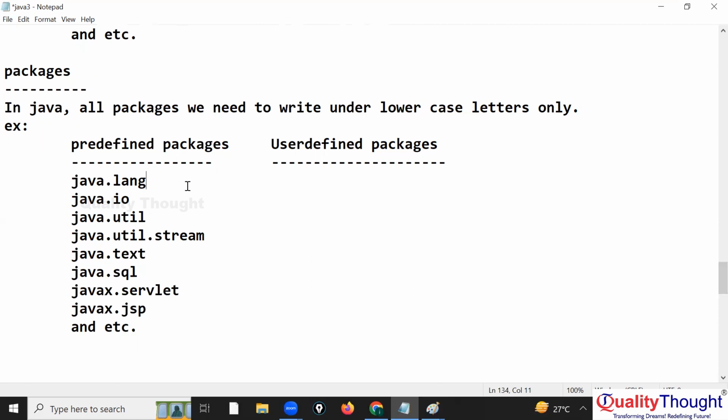So our packages, we can write in any way. For example, what's your name? Santosh. I can write Santosh directly. Understood my point? I can write any name, guys. I want to write iHub, I can write iHub. I want to write quality thought, I can write quality thought like this.